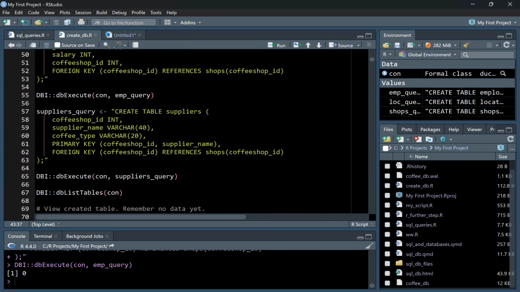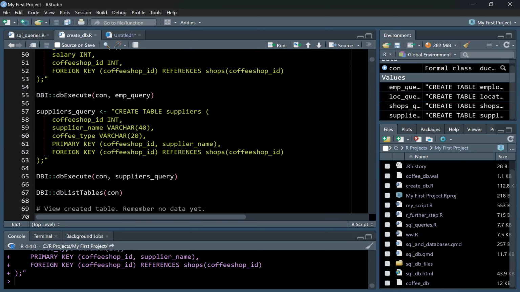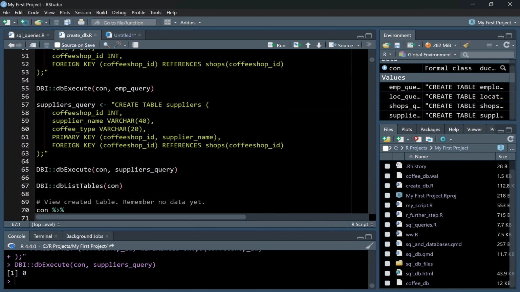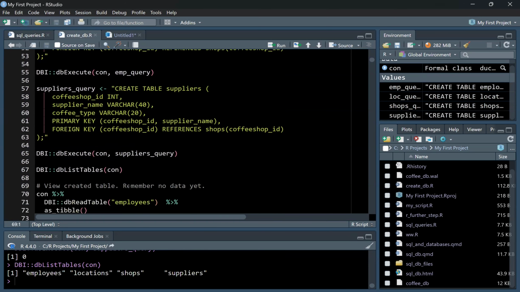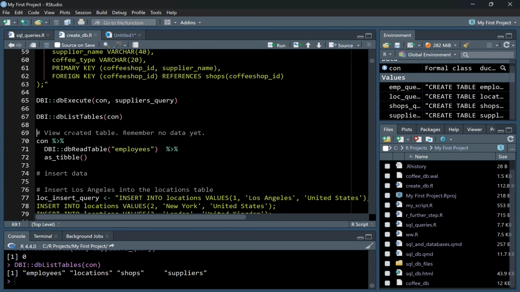Then we'll also go ahead and create the suppliers query. Then we execute the query. Let's look at the tables that we have. We have four tables now: employees, locations, shops, and suppliers. The next thing is that we want to view the created tables. Remember, no data set yet. We just have blank tables.